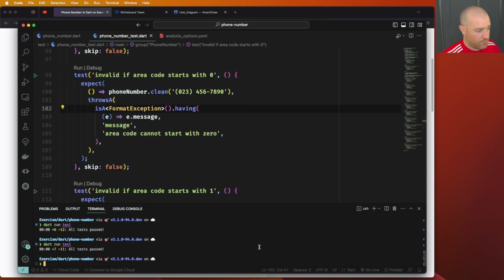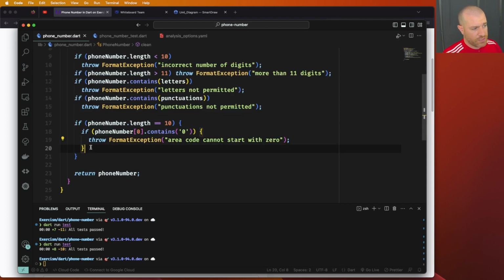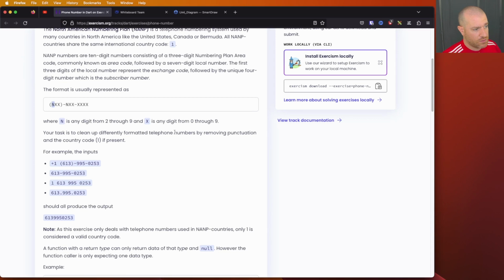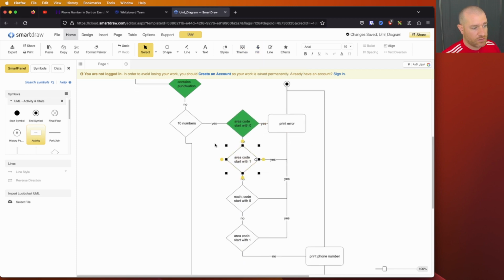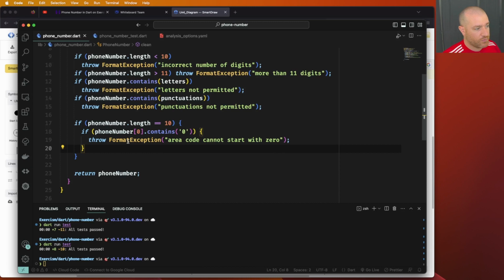And let's check if this is correct. So it should be +8. Perfect. Cool. So the next thing we did, let's go back. So we did this now, all right? So perfect. Done. Next one is area code starts with 1.